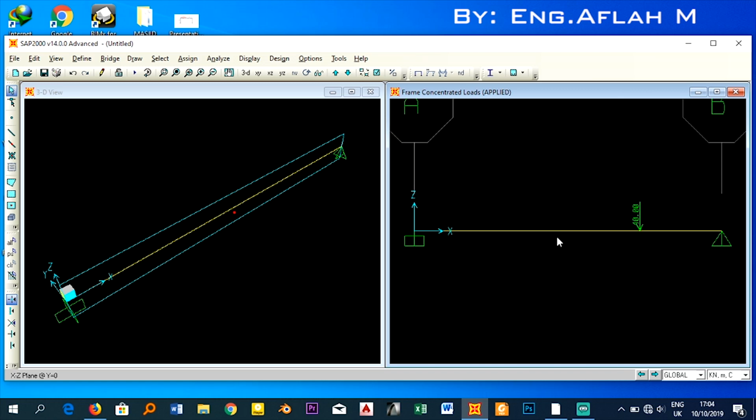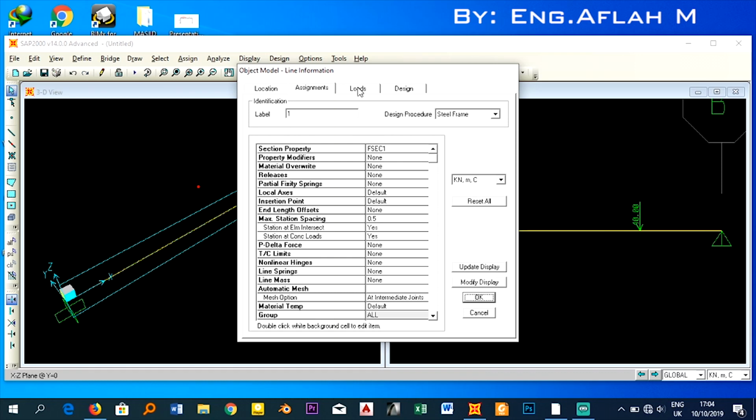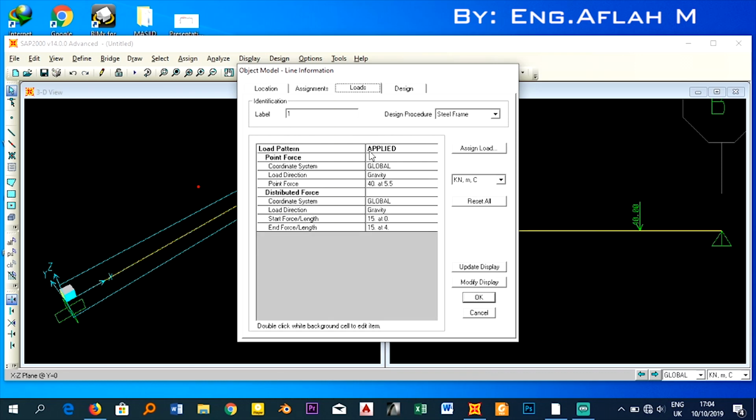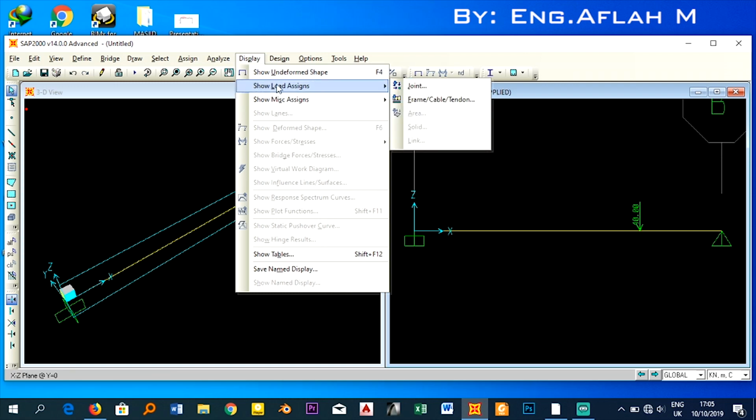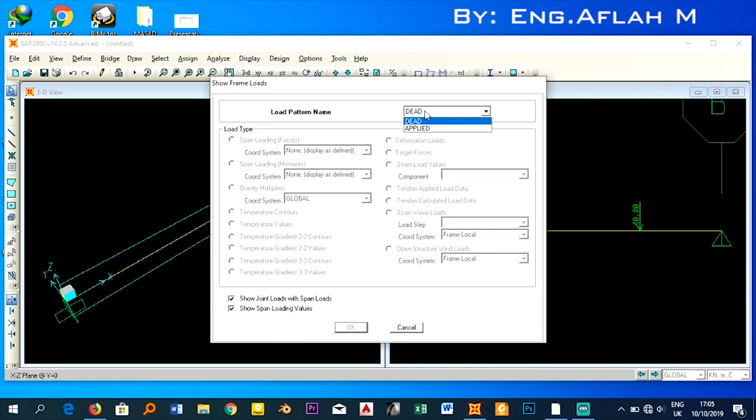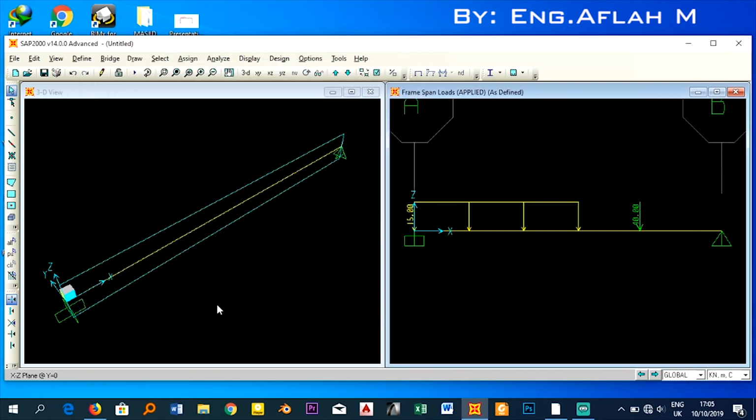How can we check that? There are two ways. Either you can right click the beam, go to the loads, and you can check here. It says applied point force 40 kilonewton at 5.5 and distributed load from 0 up to 4, 15 kilonewtons here. This is one option. The other option is you can go to display and load assigns, then frame cable tendon, and you will select the applied load. Then you say okay, and you will see the complete loading of the beam.